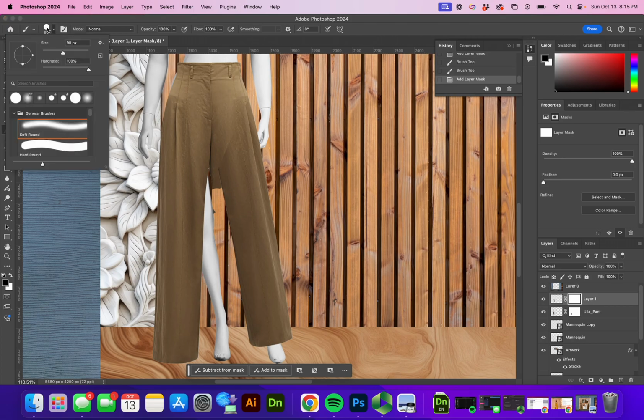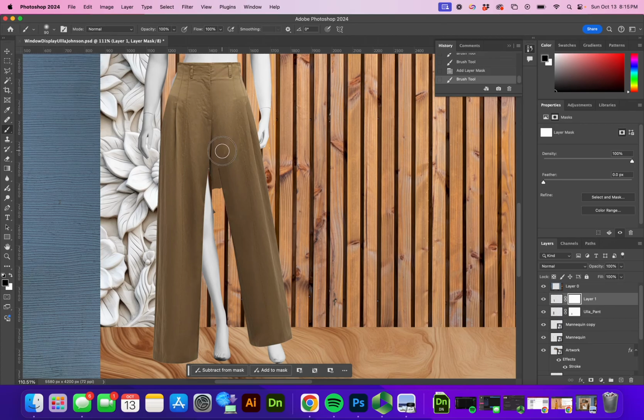And I want to make sure I have the hardness down so it's really soft and it blends nicely. And it's just kind of removing it so this layer underneath can show through. All right, so now I need to kind of add a portion of the pant back here. So I'll go in with my polygonal lasso tool and I'll kind of draw this area in.